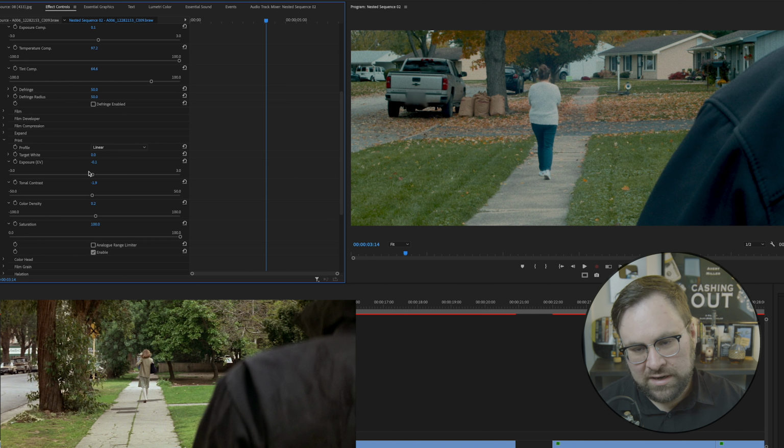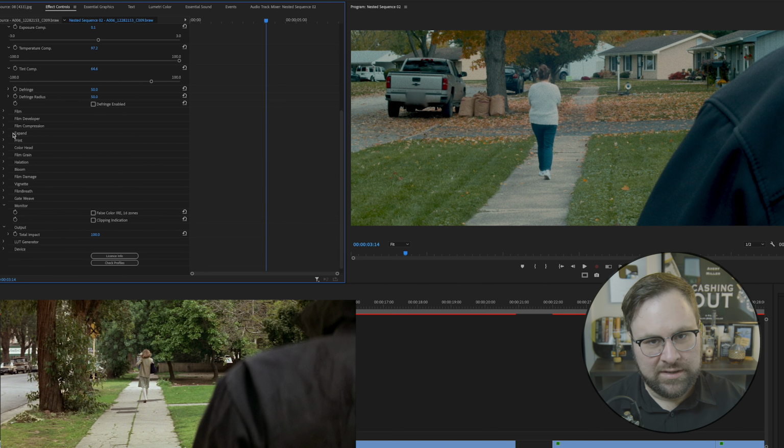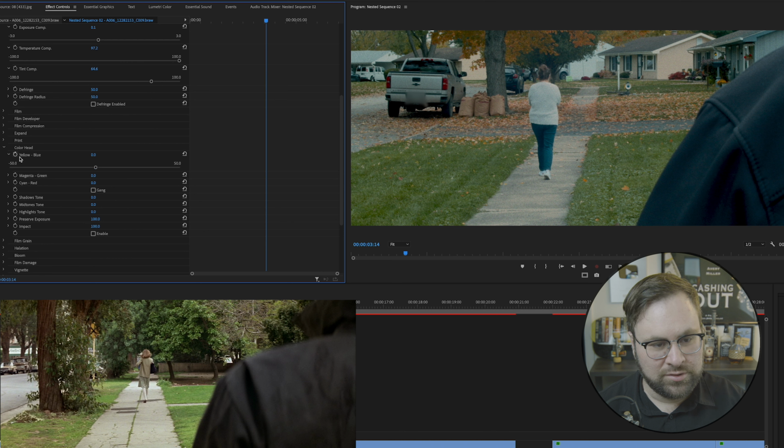So as you can see, kind of as we're going through this, there's definitely a lot more nuanced details that you're able to adjust comparatively if you were just going to color grade this image straight into Premiere Pro or something else. Then we got the color head, which is where you're going to be able to adjust some of those other colors. We got yellow and blue, magenta and green, cyan and red. We got the shadows, midtones, highlights. So let's go ahead and play with these a little bit.